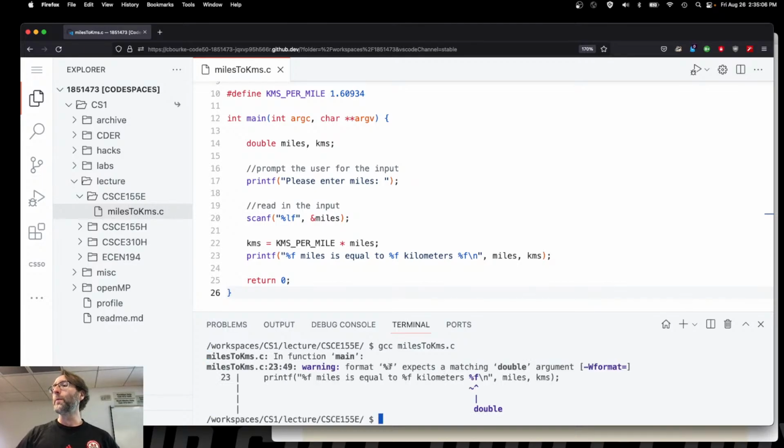And it will warn you about it. Warning, %f expects a matching argument of double, but we didn't get one. There are 1, 2, 3 placeholders here, but there are only 2 variables. If you have 2 placeholders and only 1 variable, again, the compiler will complain about that, and it'll expect that there should be 2 variables here.